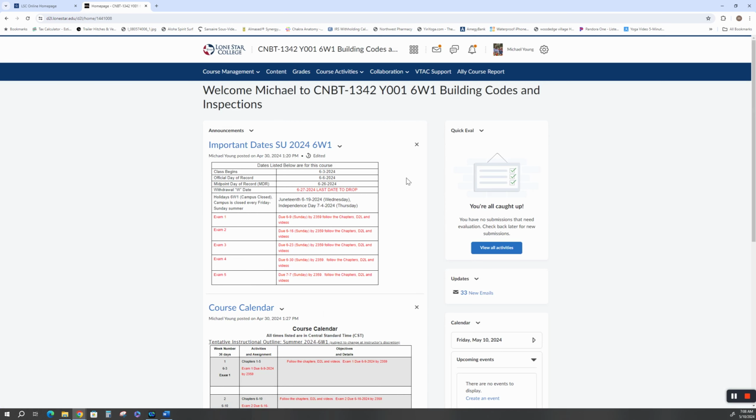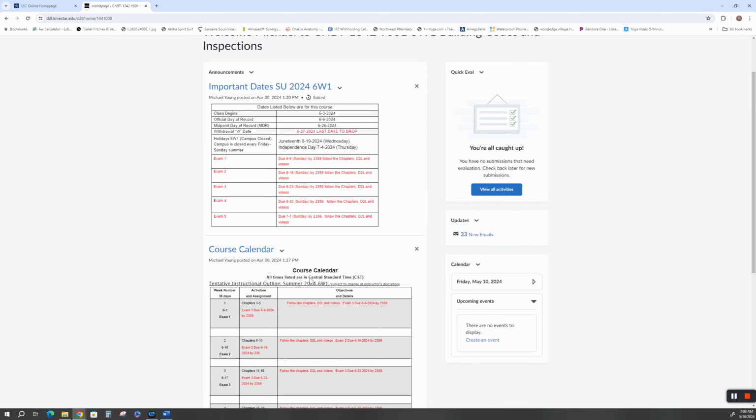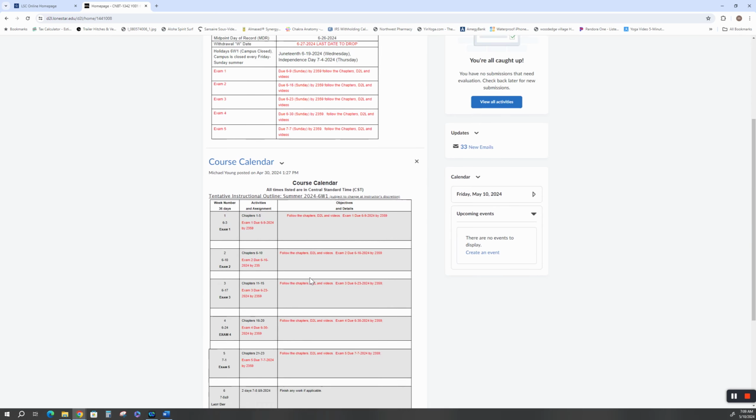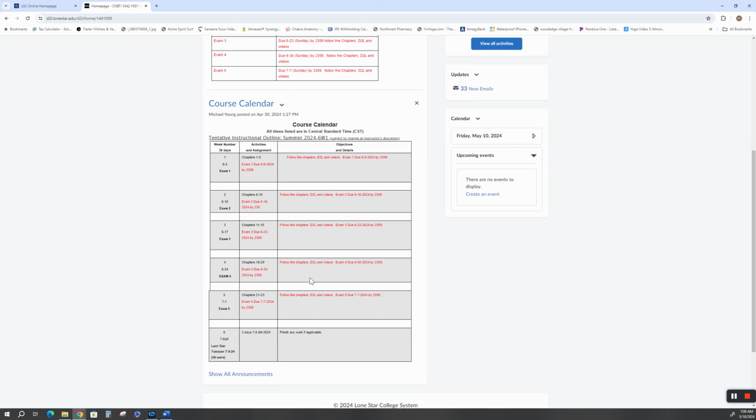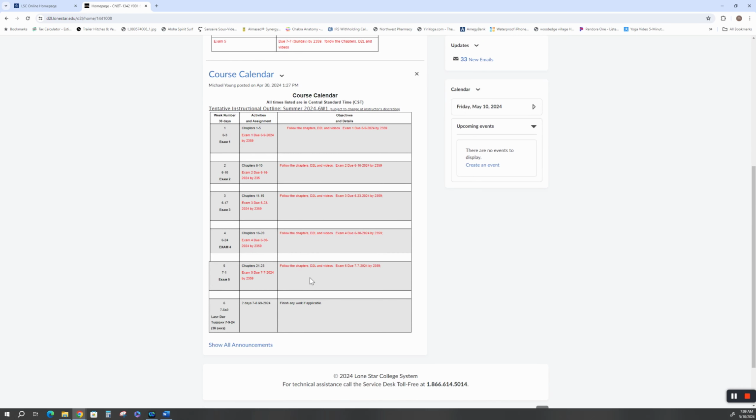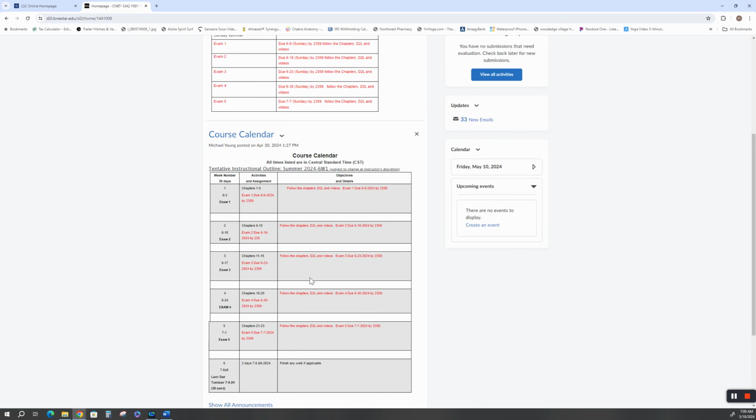First thing you're going to see is important dates. This is also in the syllabus. Class begins on this date, official day of record, midpoint day of record, last day to drop the class. We talked about all of this in the syllabus video. Here are the holidays, and here is where all the exams are due. All right, here's your course calendar. We talked about that in the syllabus video, and that's pretty much it.